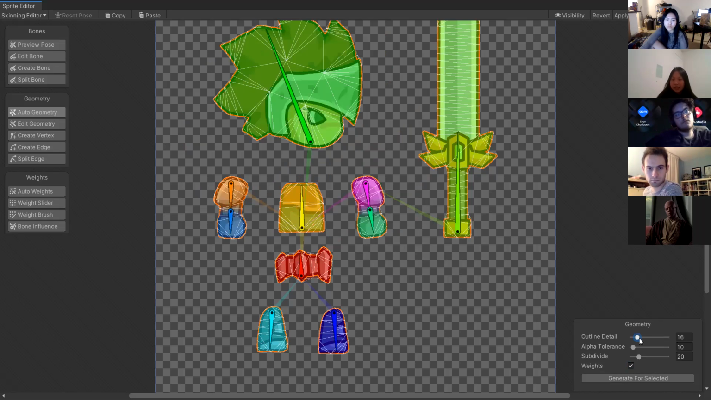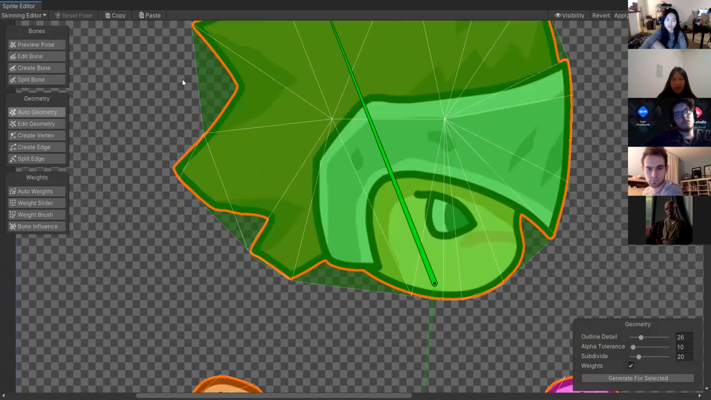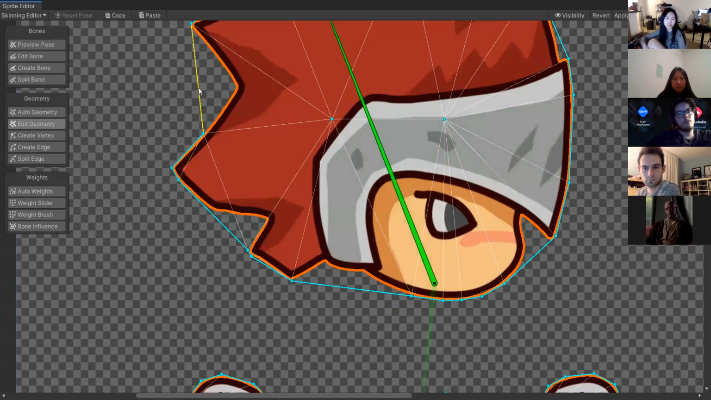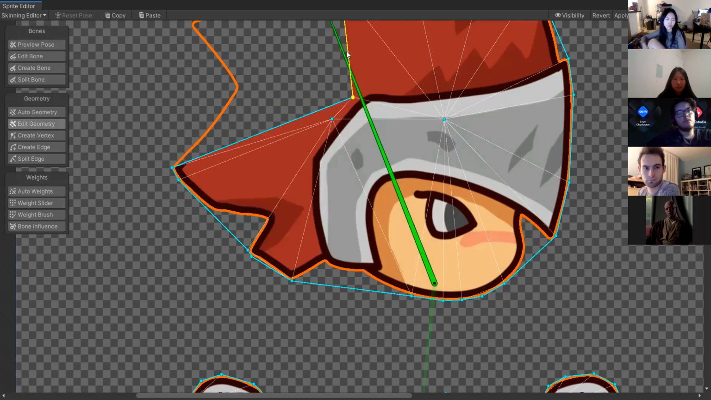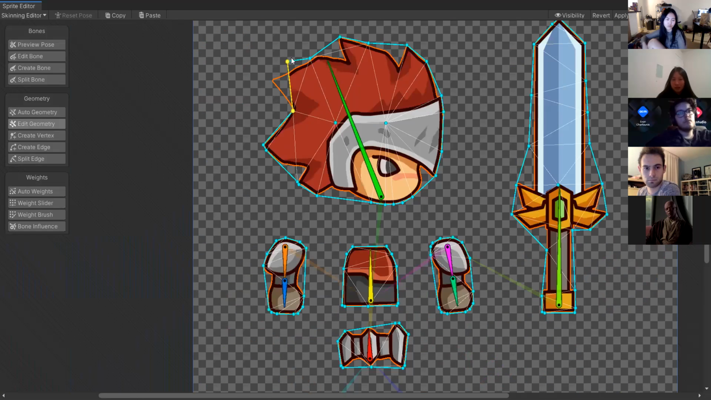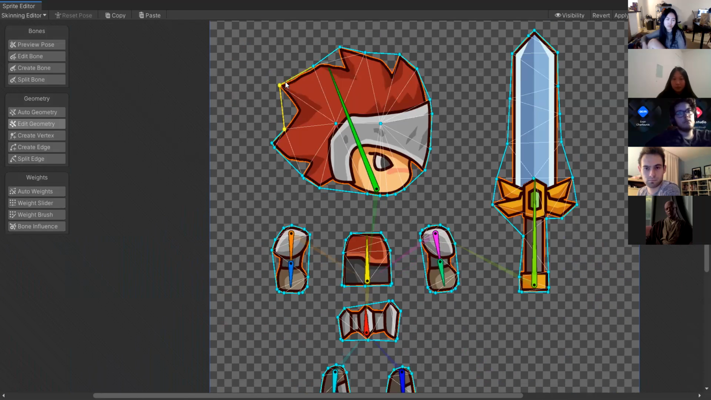If I set my outline detail again to like 20 or something and I generate and I'm very unsatisfied with this, sometimes I don't want the computer to generate vertices for me. What I can do is go to edit geometry. This allows me to pull things in. You'll notice that this will affect the actual sprite, so be careful of that. This will be affecting the actual sprite, especially if I pull vertices in, because it deals with the outline and stuff like that.